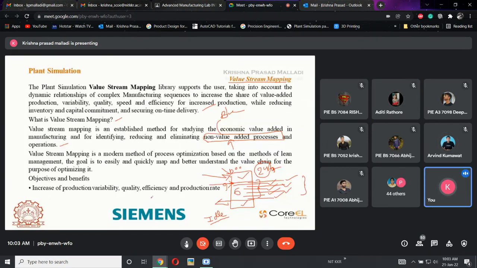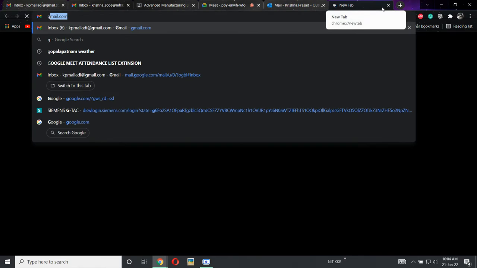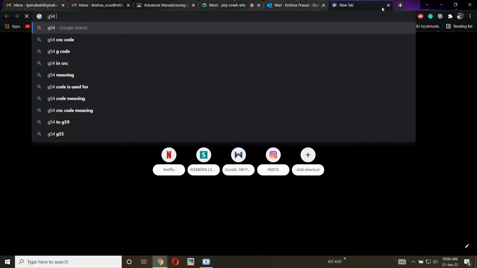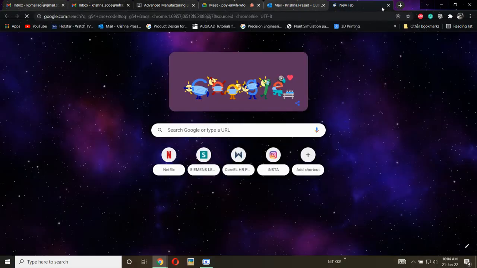Then what will happen? For every machine there is an initial home, a default home. Whenever we are going to switch the machine off or on, it will come to this position and then switch off. Now there is one word, what exactly do we call it, there is a code called G54. Just a second, G54. CNC code.